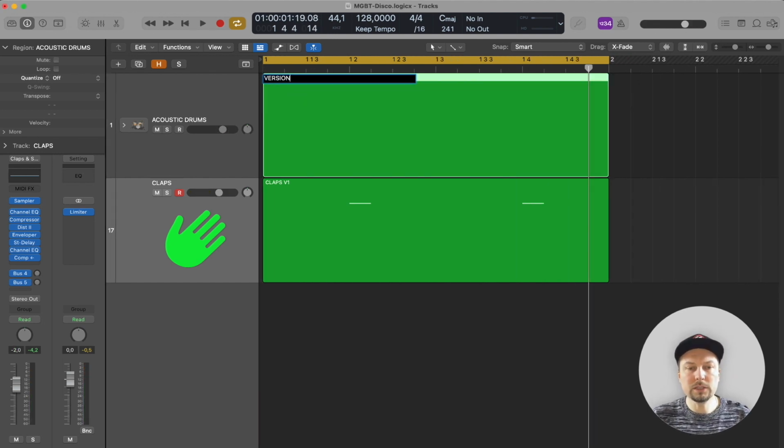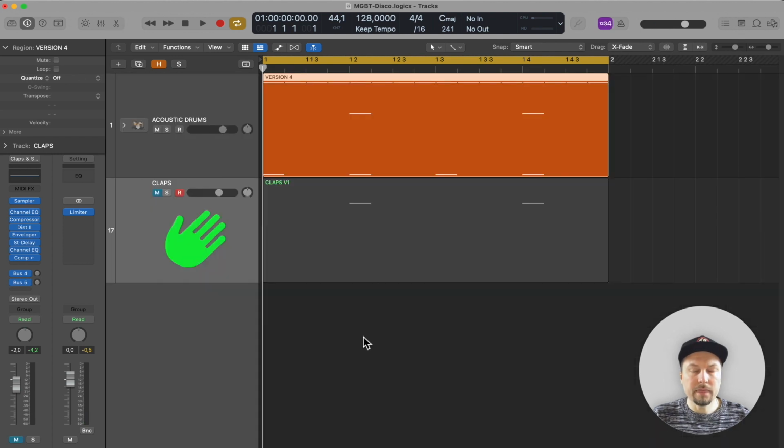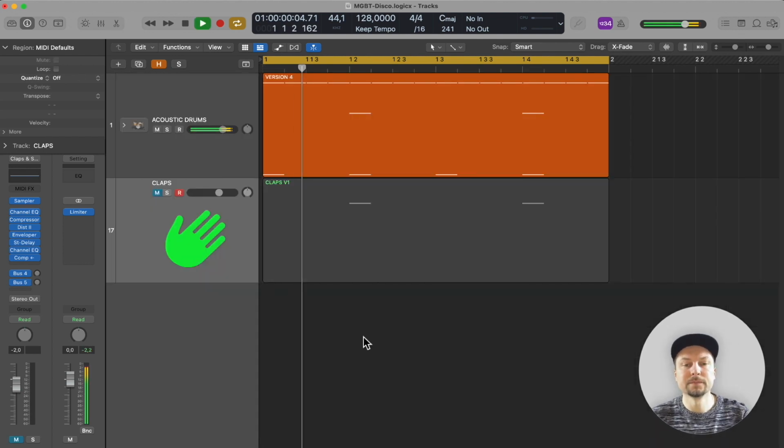Alright, next one, version 4. And again, the same steps with the kick and the snare rim shot. And now we are filling in all the 16ths of hi-hat closed. Then highlight first two 16ths in each beat and reduce the velocity by more than a half. The loop is ready, let's play it.